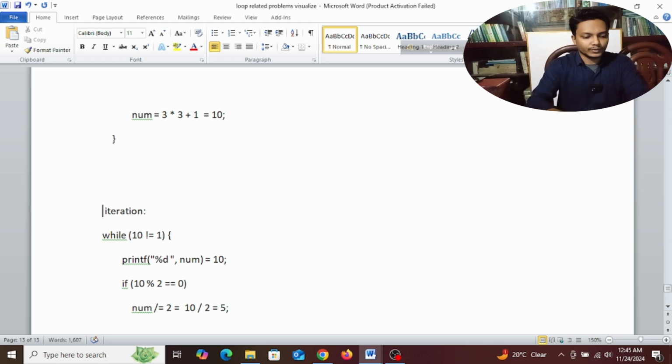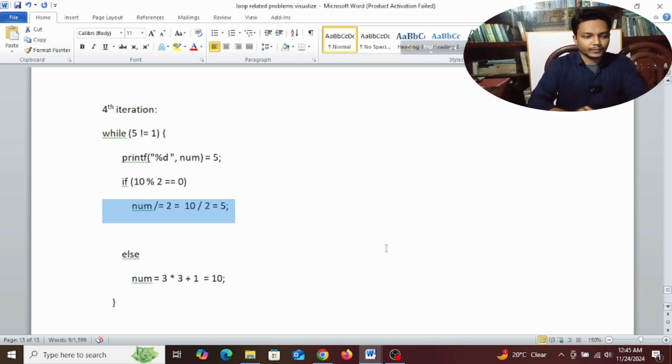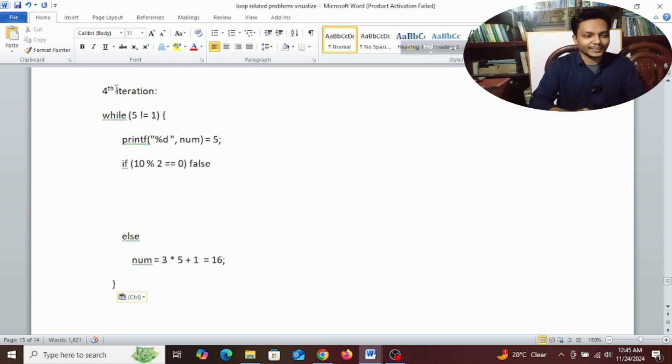Fourth iteration, here is 5. We are not coming into this else statement, sorry, we are not getting this line. Here it will be 5, and 5 modulus 2 will be false, so it's not coming here. We can erase this one, and you can say 3 times 5 plus 1, so 15 plus 1, it would be 16 here, guys. Let's see what happens eventually.